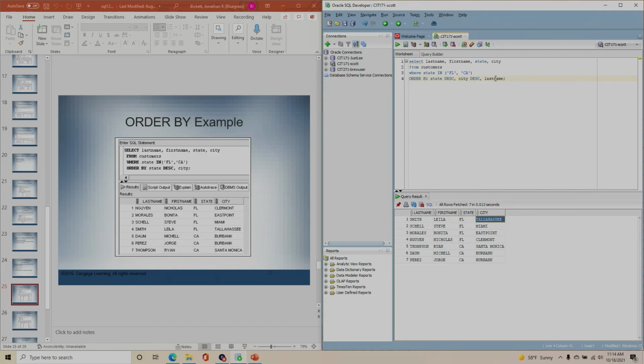Okay, so that wasn't a good example, but you could add multiple columns in here if you wanted to, and you can rearrange these. So you could move city to be in the front, and it could sort it by city first in descending order, and then by state. Okay, so that's order by.